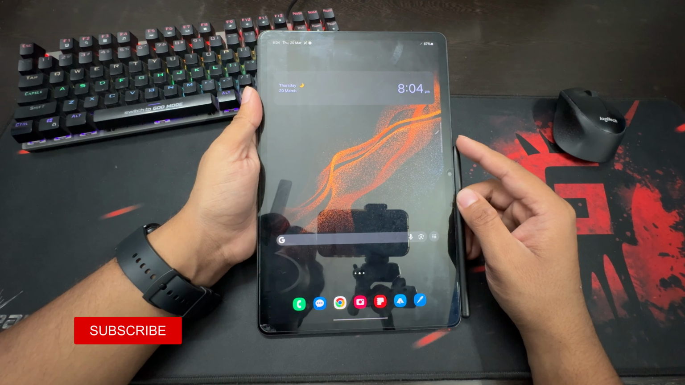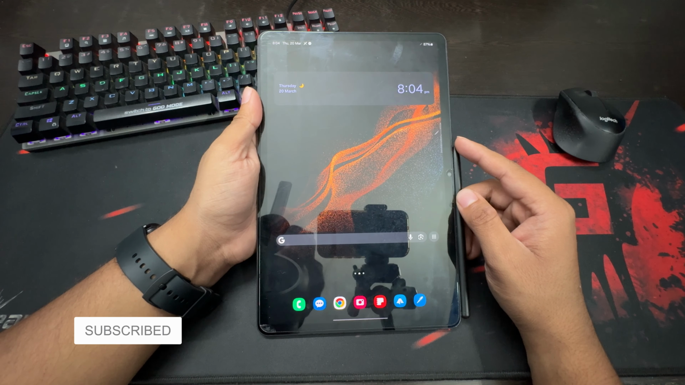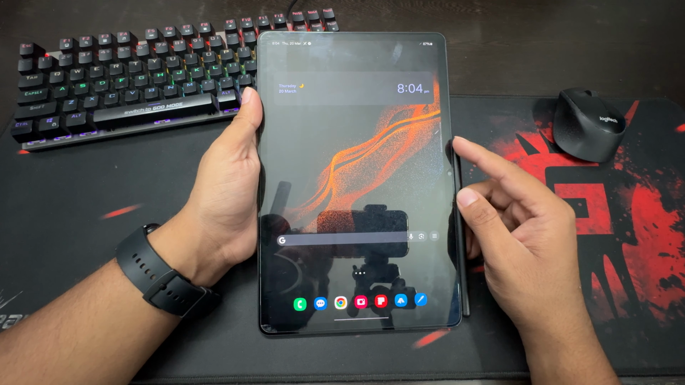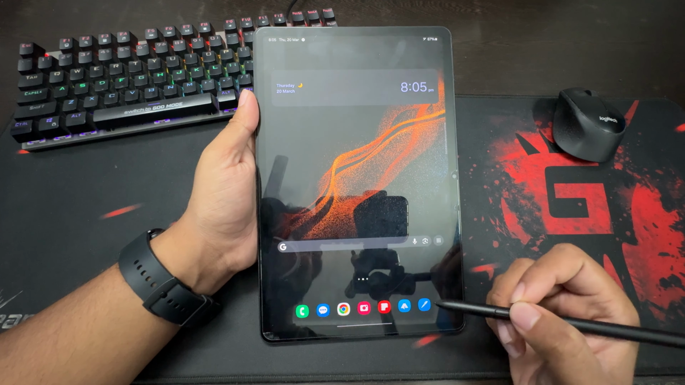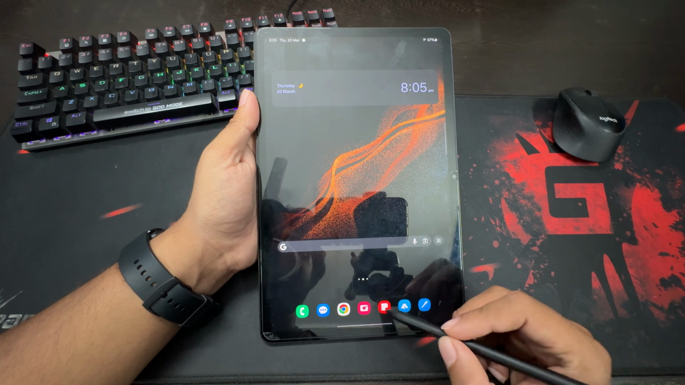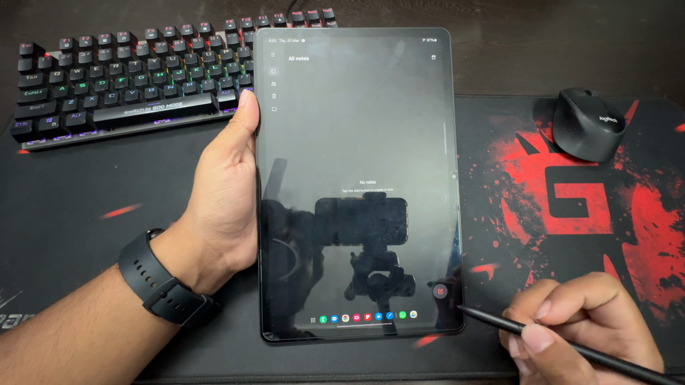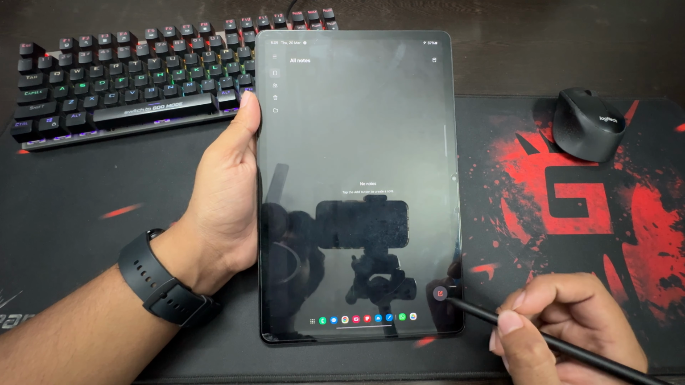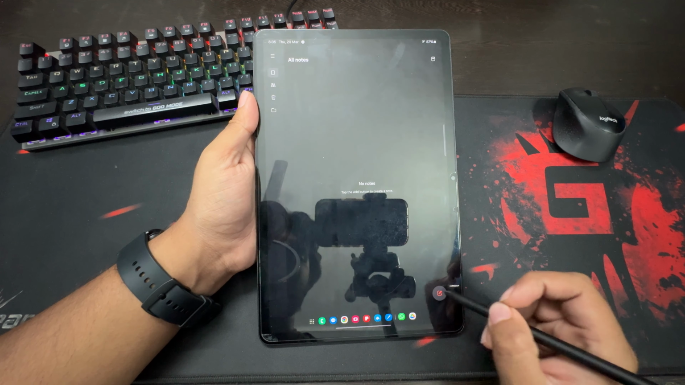In this video, I will guide you with how you can draw shapes and flowcharts with your S Pen. So first of all, open the Samsung Notes app on a device. Now here, tap on this icon to create a new note.